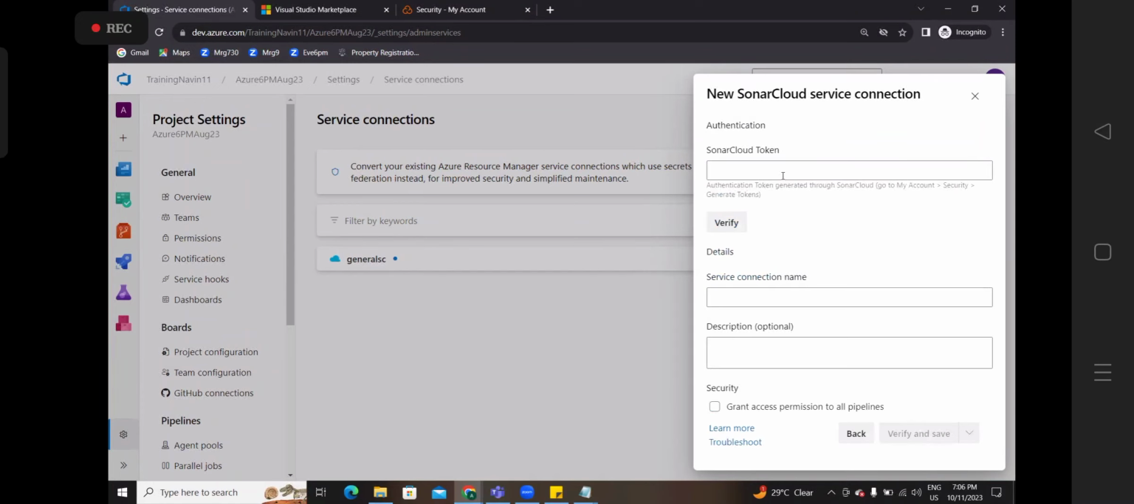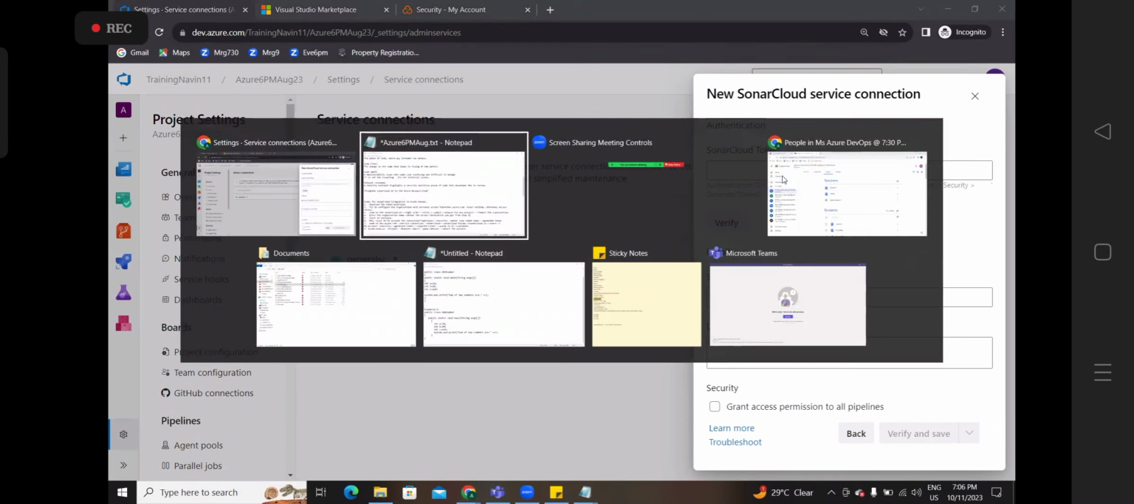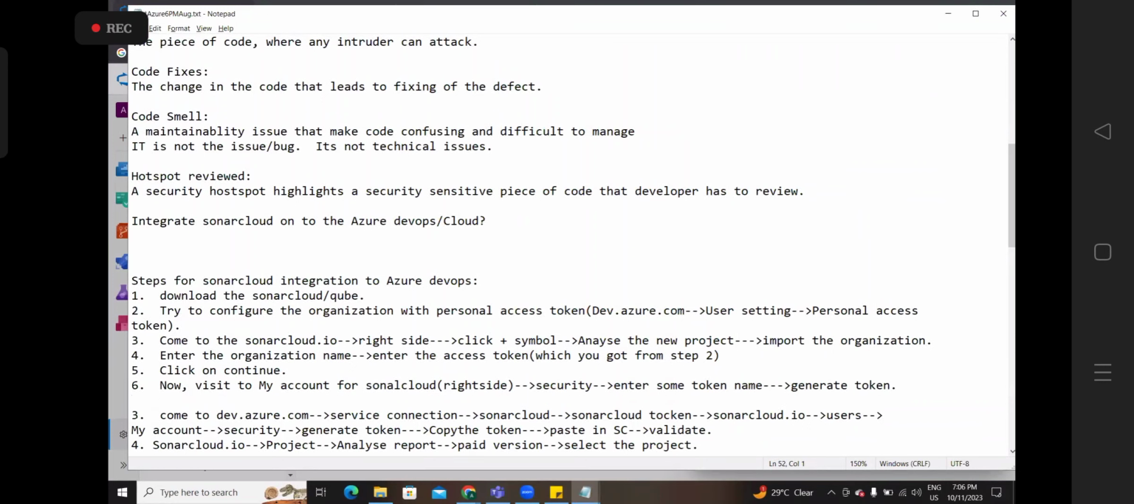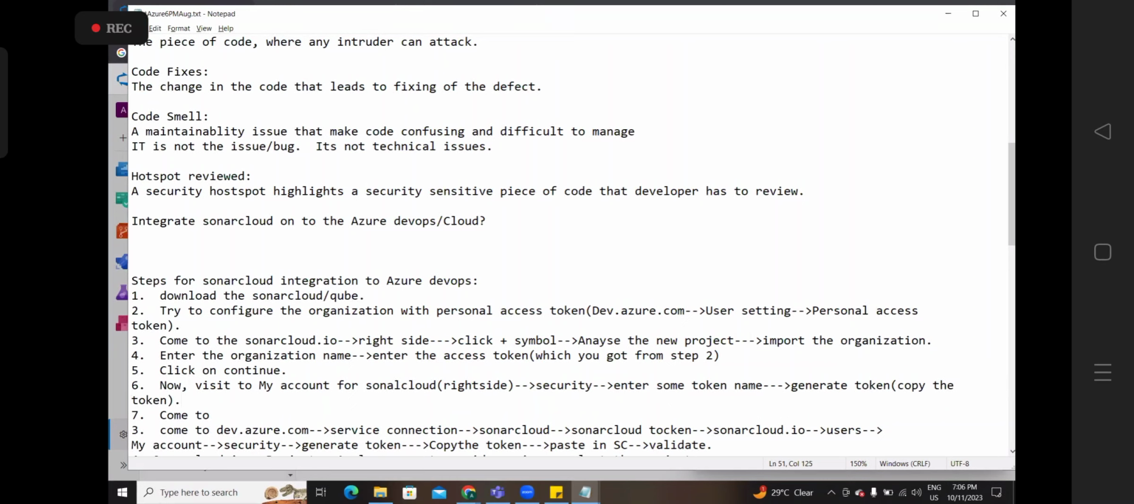So let's go over there. SonarCloud. Now the SonarCloud token. Copy, paste. Good. Let me note the steps as well so that you will not forget. Seventh step: copy the token. Now let's come to dev.azure.com. I think I already did it here. Connection, SonarCloud, SonarCloud token.